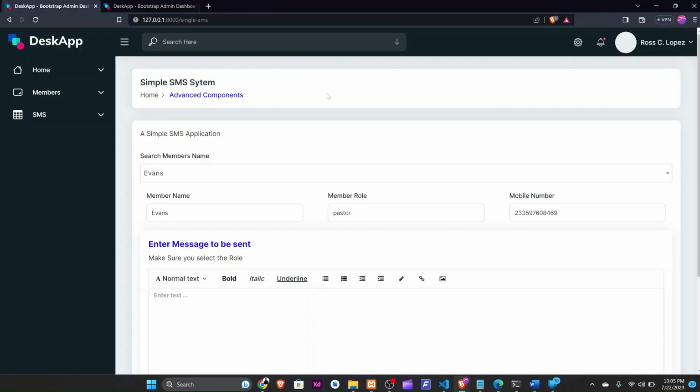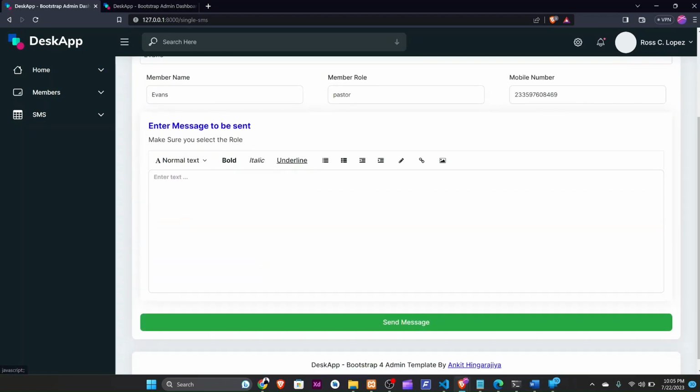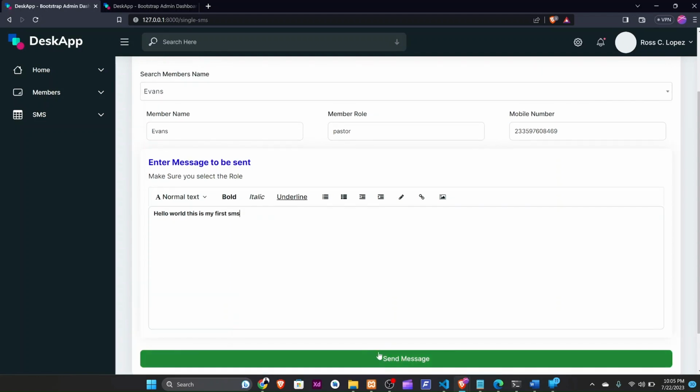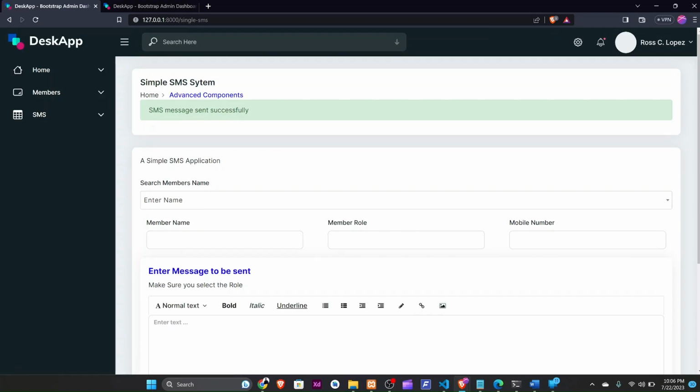Alright, so this is a sample system I built with this SMS configuration that I would want you to check out for testing purposes. So in here, you can get the username, Charlie. You type some small message to the person: hello world, this is my first SMS. The moment you press send, it's very fast. The API works so fast that I can't believe it. It's so mind blowing.